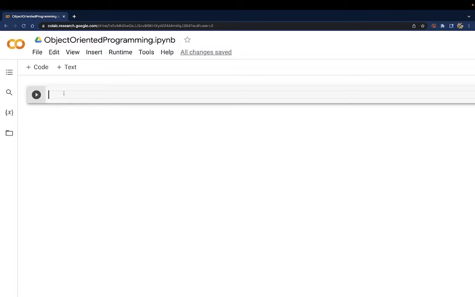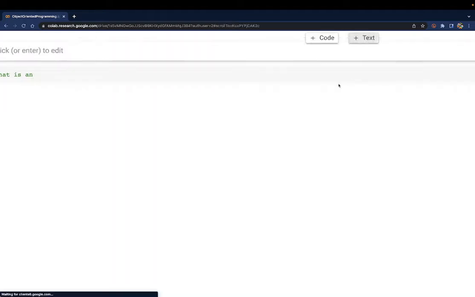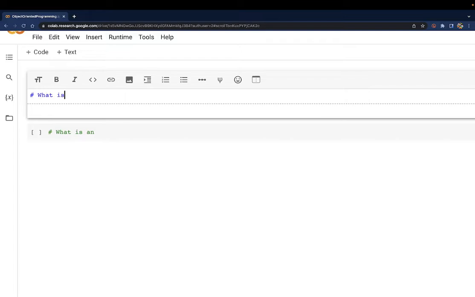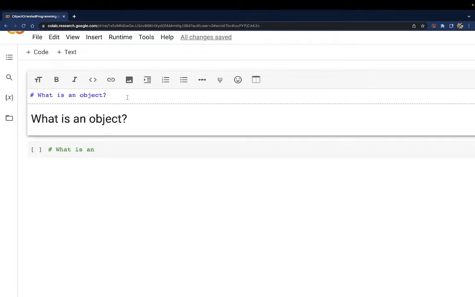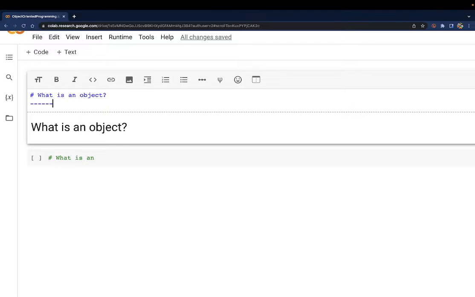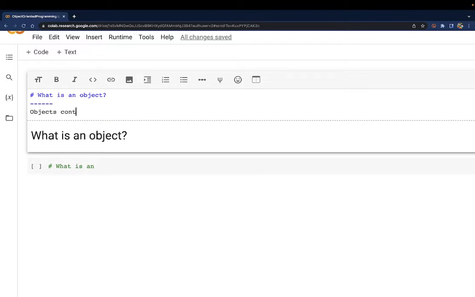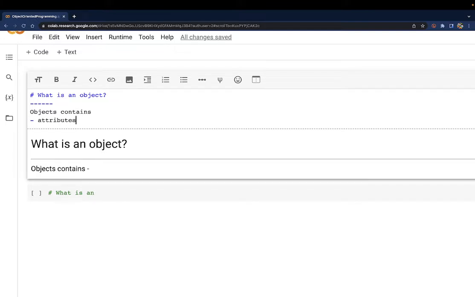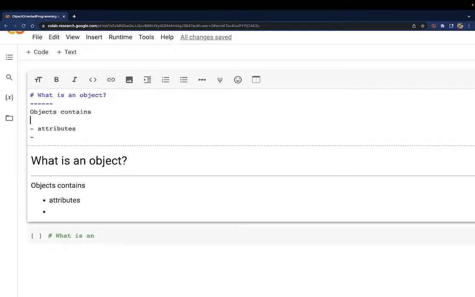So what is an object? Well, I think that's kind of hard for me to explain, as I just tried, right? Everything's an object. So I think a better question is, what do objects contain? Objects contain attributes, and they contain methods. And that's mostly it.